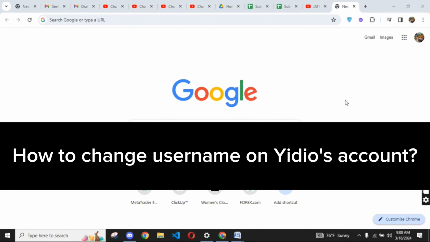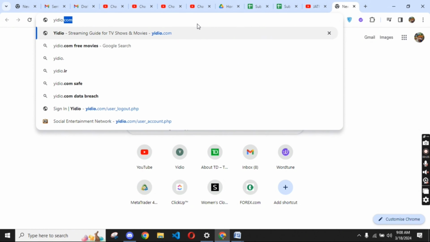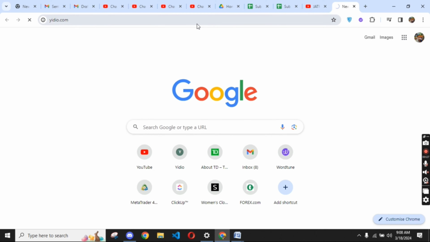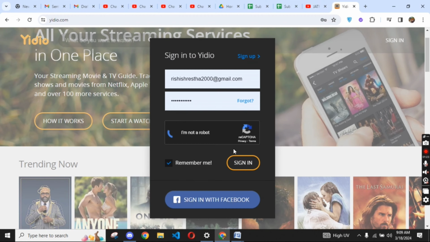To change your username on Yidio's account, firstly go ahead and open your Google search. On the search box at the top, type in yidio.com and make a search. Log into your account by entering your email address and password associated with your Yidio's account, and the home page of Yidio's account will appear on the screen.